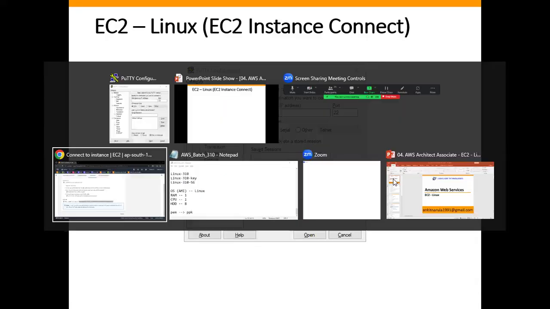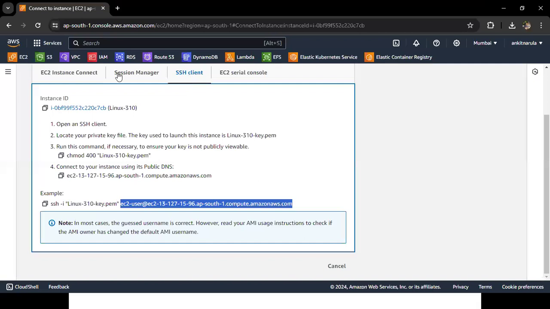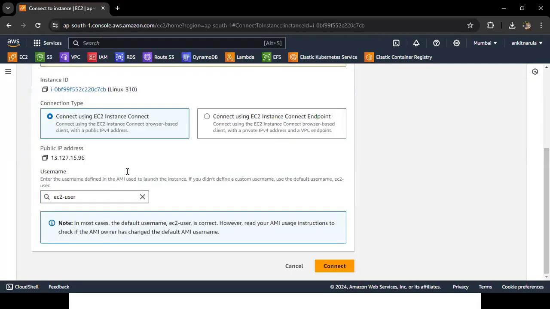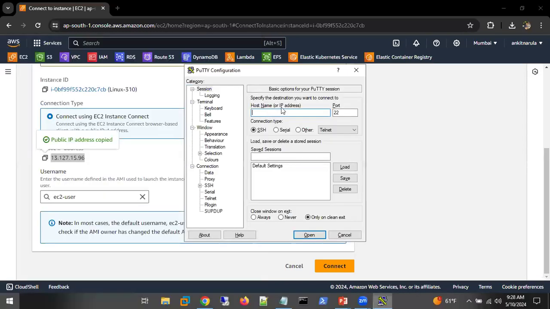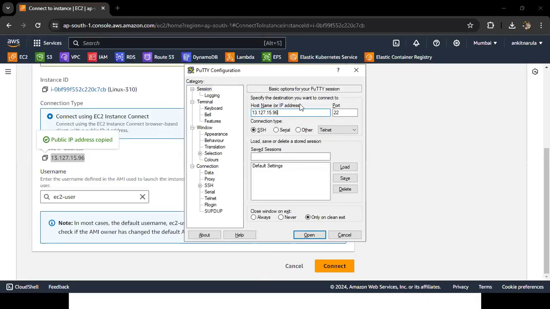Now, earlier we went to the SSH client tab. We have one more tab on the left-hand side, EC2 Instance Connect. Here we have the public IP, so note down this public IP. I'm entering the public IP because it is saying enter hostname or IP address. Earlier we entered host details. Now we are entering the IP address.